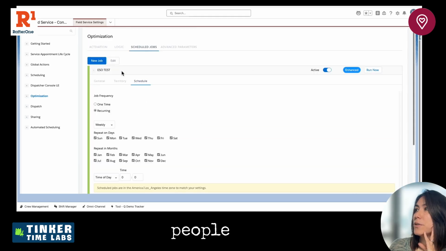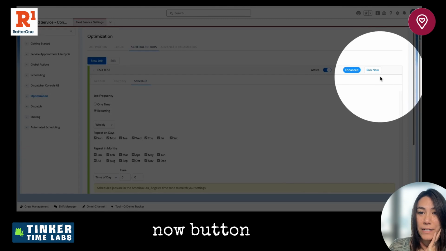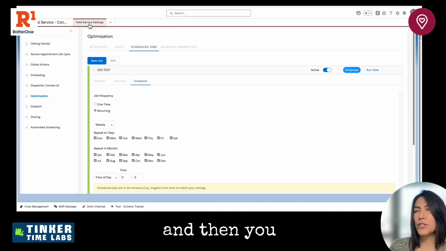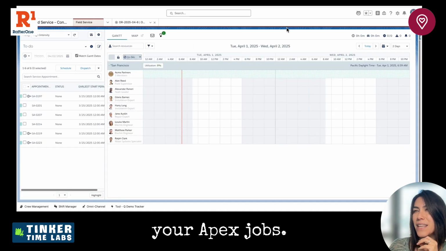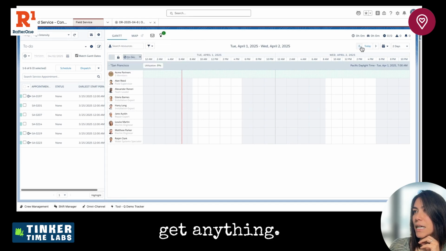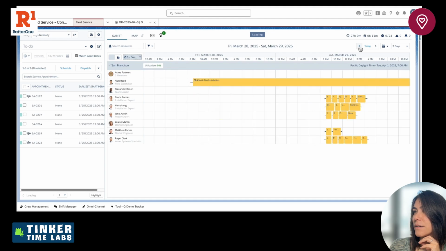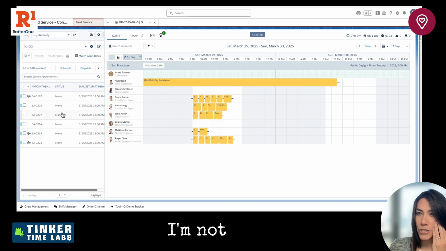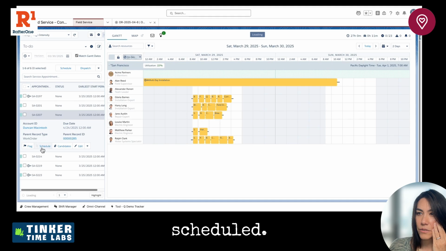For those people who know too, these global optimizations, you can just press this run now button and it will run this job for you. And then you should be able to see this in your Apex jobs, I think. But yeah, I didn't get anything. Okay, so I'm going to clear this so that I can schedule it ahead. Not sure why these didn't get scheduled.